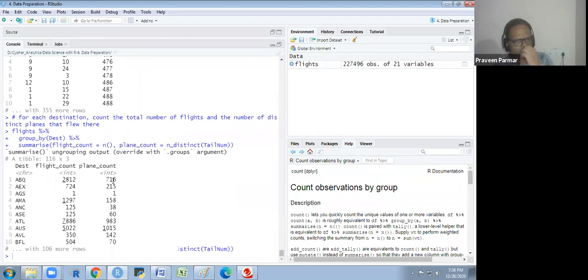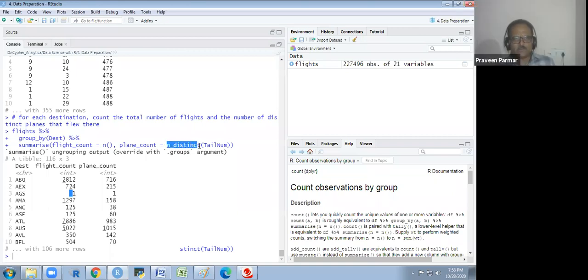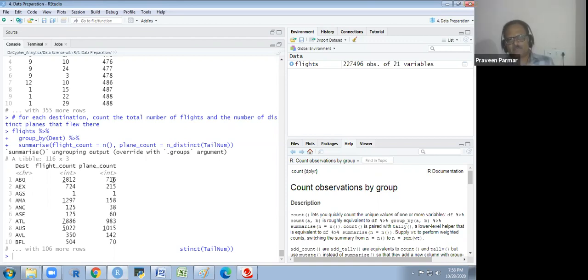Okay, in the whole year, 1282 here, the 215 planes, and only one plane will go to AGS. Sir, n_distinct means distinct count, right? Distinct plane tail numbers. Okay, different tail numbers. There are 716 planes with different tail numbers, and they come multiple times.